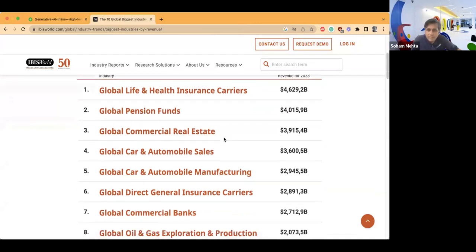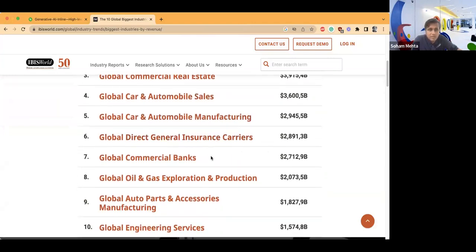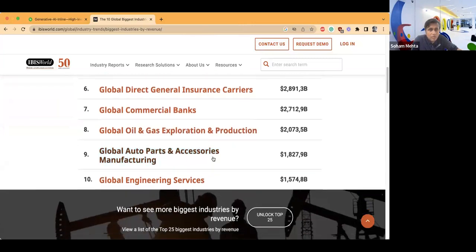Pension funds, commercial real estate, car and automobile sales, automobile manufacturing, general insurance carriers, commercial banks, oil and gas, auto parts, engineering services. They will all sooner or later need a competitive advantage in the market. All of them. Engineering services seems like a very dry, on-the-road type job, but it is one of the 10 largest global industries. And even if one good player embraces AI, guess what happens to the whole industry? Everybody goes in.